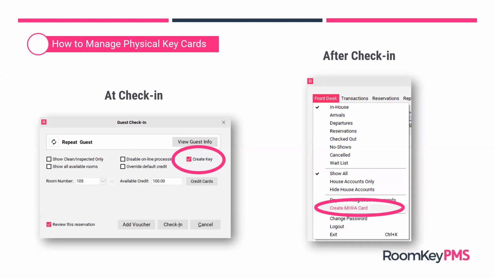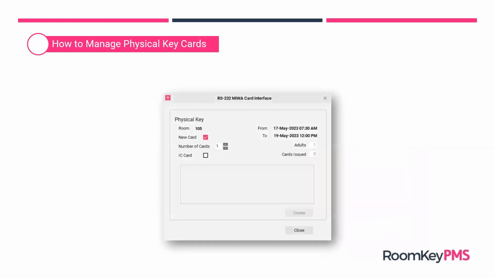Now, whether you are creating the key at check-in or after check-in, you will have this pop-up appear on screen, and this allows you to choose the number of key cards that you're going to program. By default, it'll show 1, but you can increase that to 2 or however many keys you want to create.